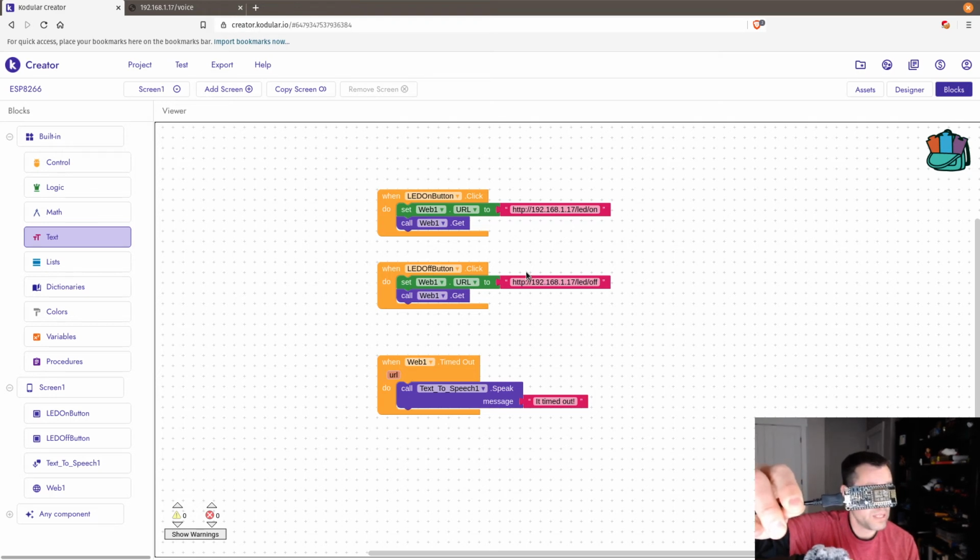So when I hit LED off, you'll see it turn on. See that? And when I hit turn LED on, it turns off. Beautiful. Okay. I'm going to call it. We're going to call that the stream for tonight.